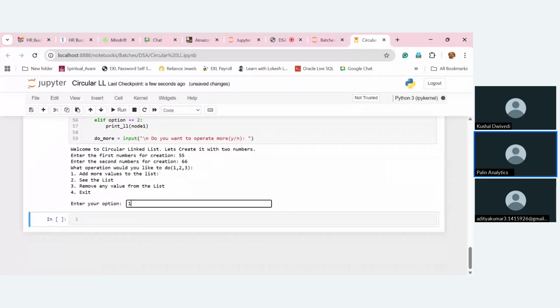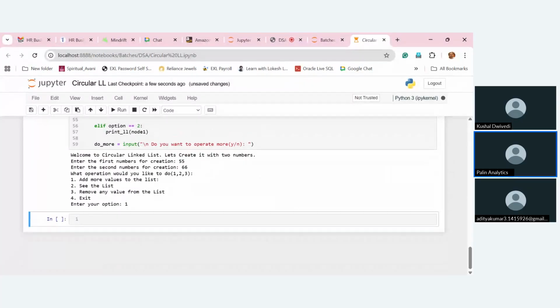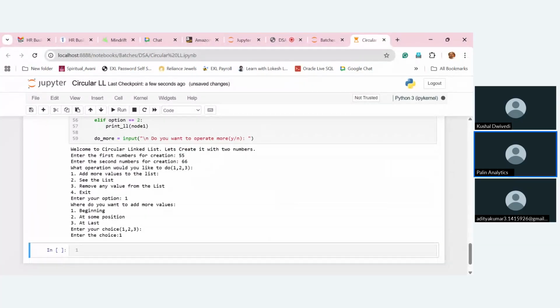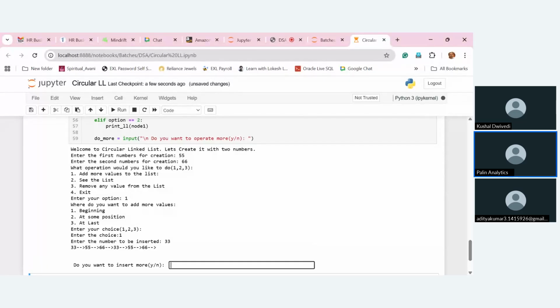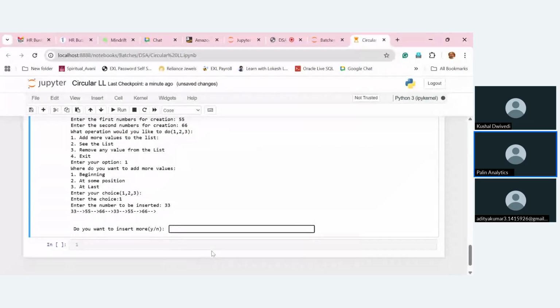Now let's add more value to the list. I'm adding a number at beginning, and at beginning I am adding 33. So 33 is inserted. Why is it giving two times? Why is it printing the list two times? Let's see this. Do you want to insert more?